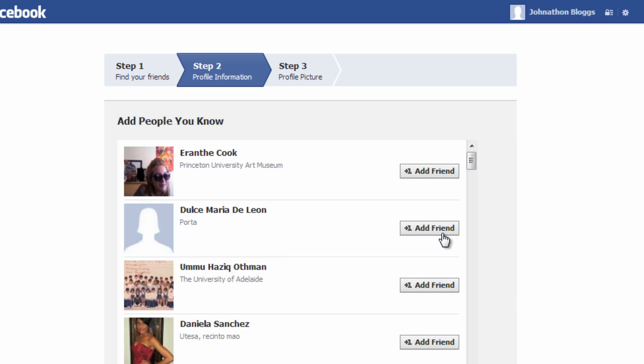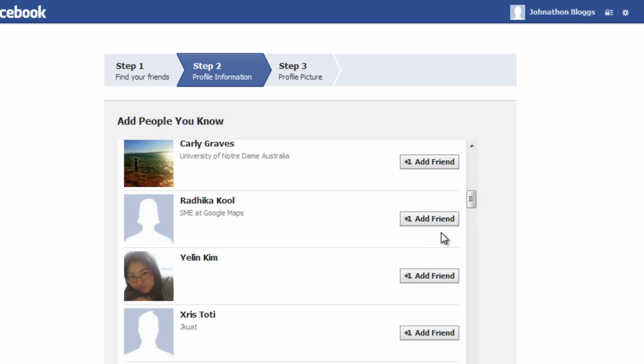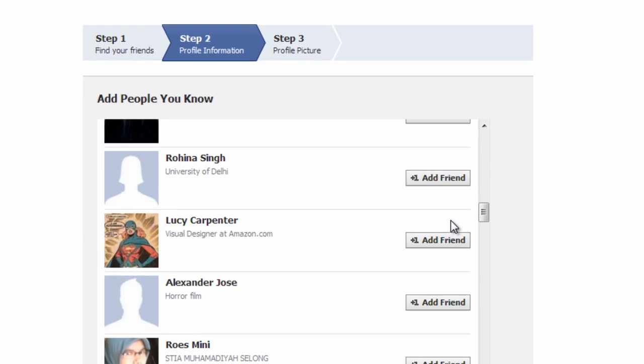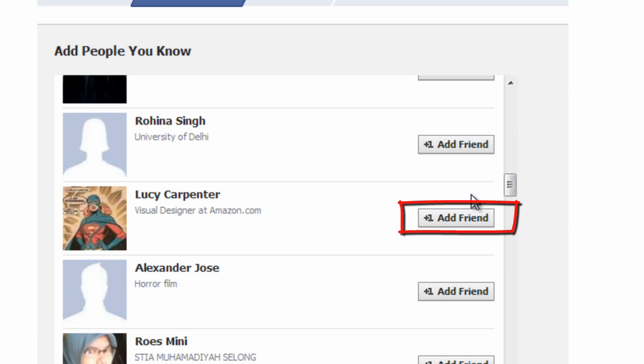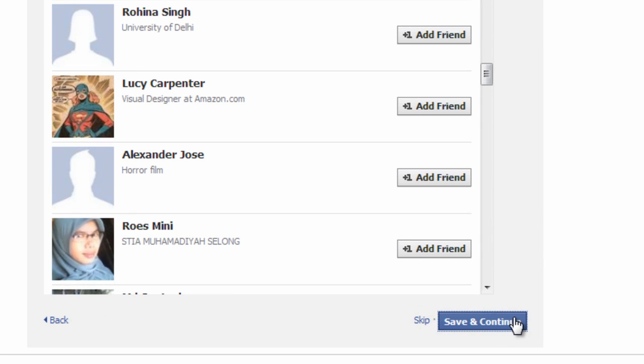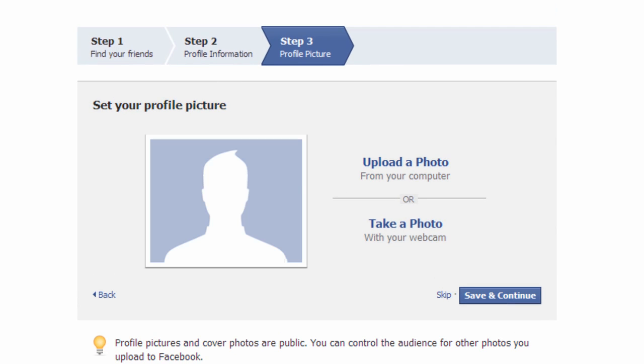Next, Facebook will ask you to add friends you may know. Scroll down to see if you recognize anyone. If you wish to add a friend, just click on the Add Friend button. Don't worry about finding everyone you know at this point. There will be many more opportunities to connect with friends later on. When done, click Save and Continue.